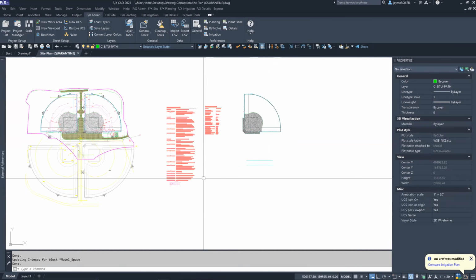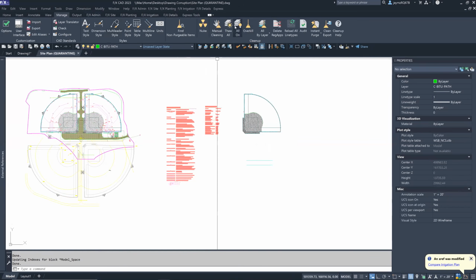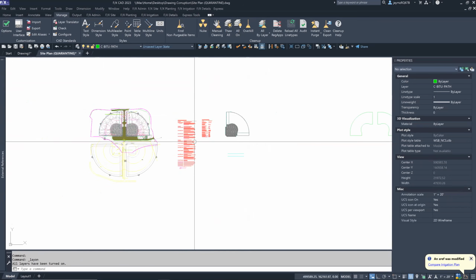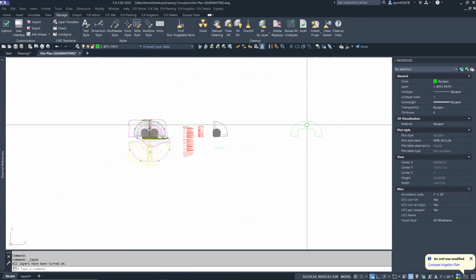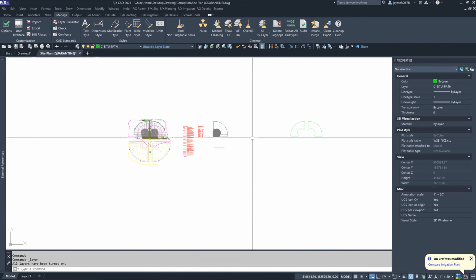Once you've saved your file, the next thing we want to do is come over here to our Manage tab, and we're going to want to thaw and turn on all of our layers, just so that we have a good idea of what is in this drawing. After you do that, you can zoom out, and in this case, if I zoom out just a little bit, you can see I have other objects. And who knows, in this case, what else is in this drawing and where it is in model space.